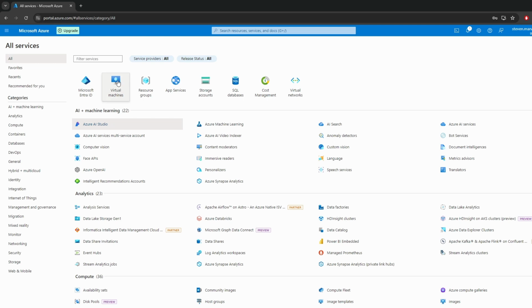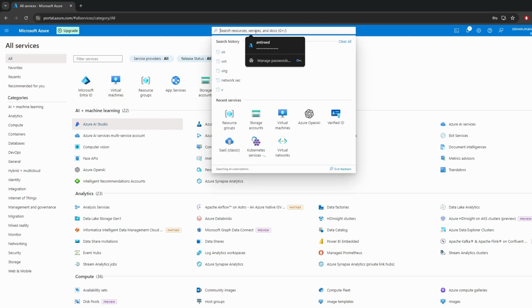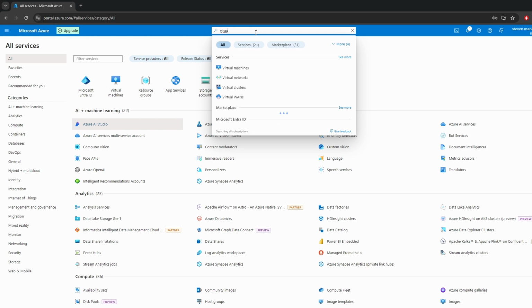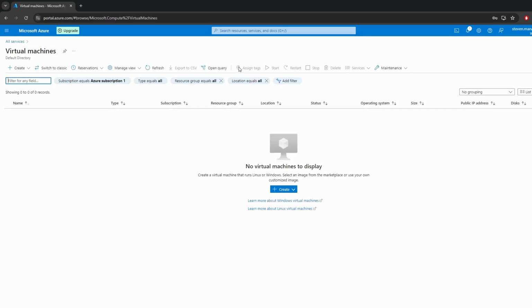Now, if this isn't right here in front of you like it is with me, you're going to go up here and just type virtual machines. It should pop up right here. Okay. Now, we don't have any yet. I've created a few in the past.